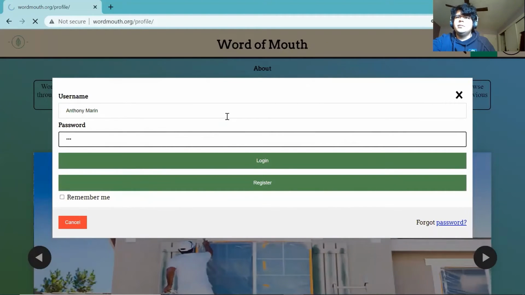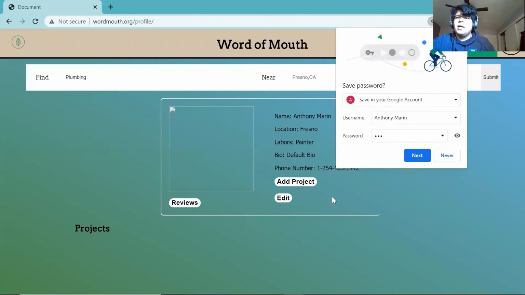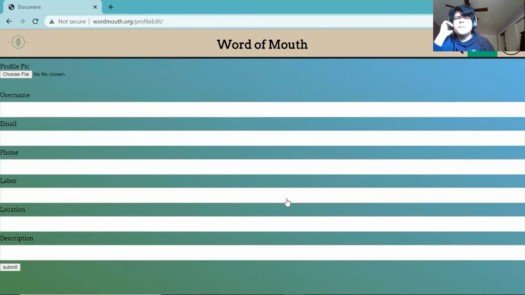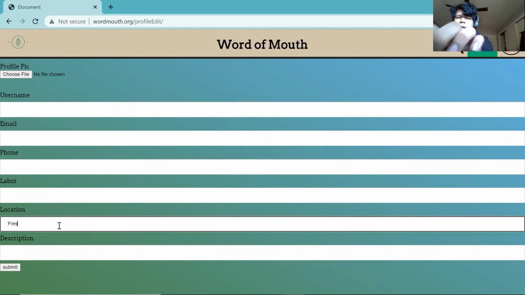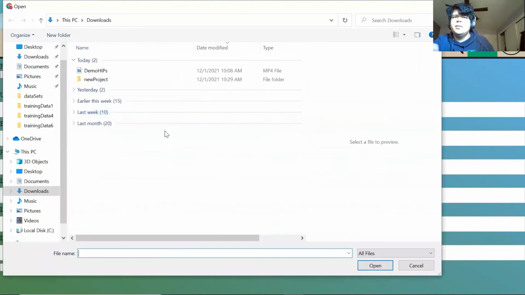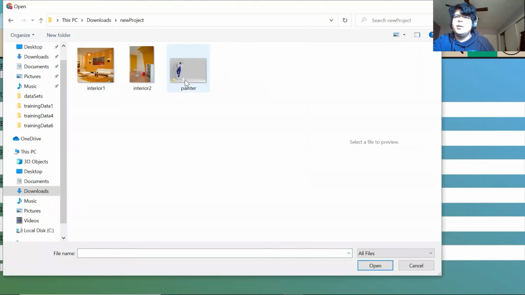I'll log in. Here it's going to take us to our profile. Here we haven't populated our profile with anything yet. So we're going to go to edit. Here we can change our username, our email, phone number, labor, location, and description of our profile. So we're just going to add that we're from Fresno here. Say, I like to paint, as our description. Upload a profile picture.